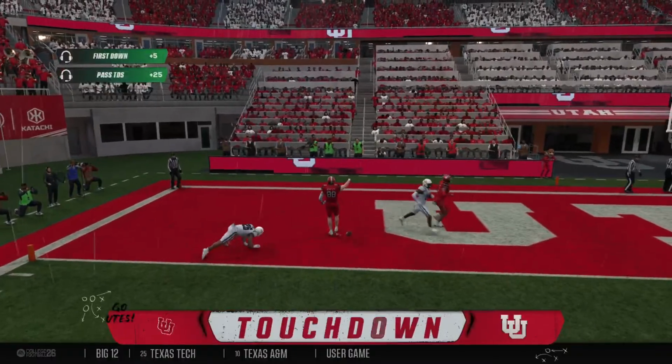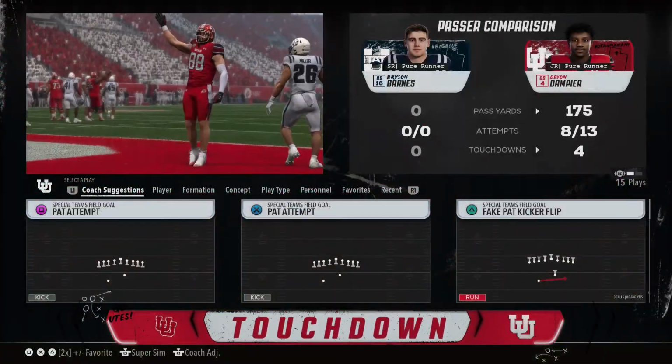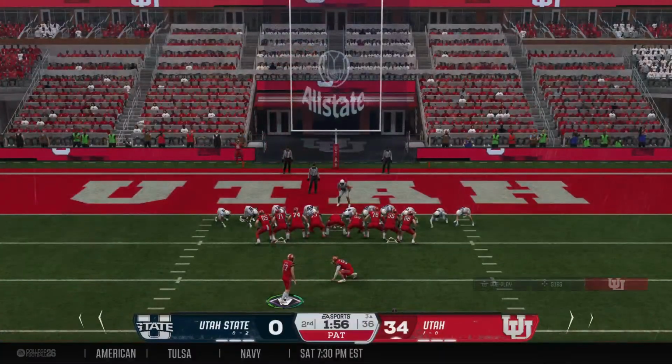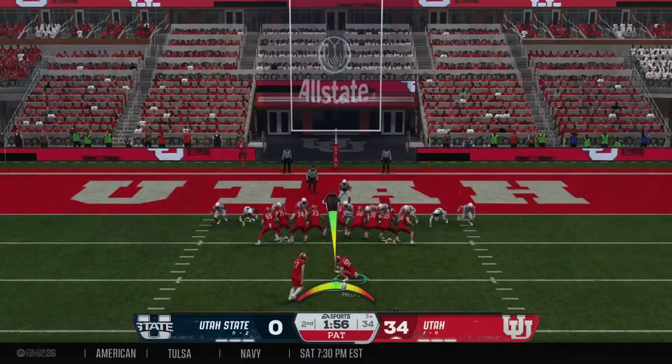Snags it, and he will score! Touchdown, Utes! If these guys wanted to make a statement, it has been delivered.